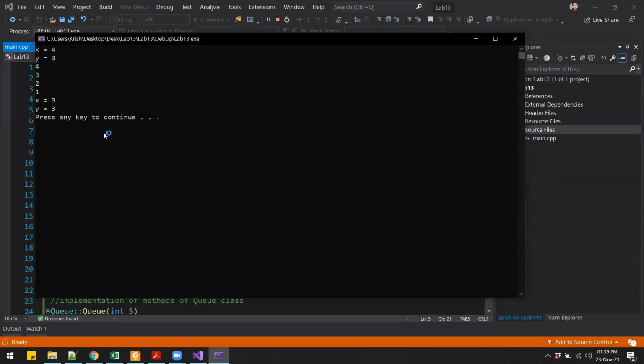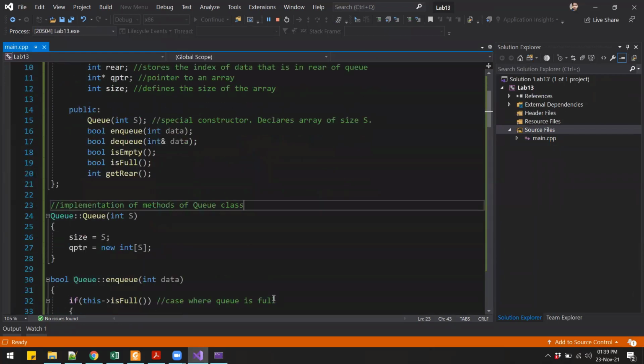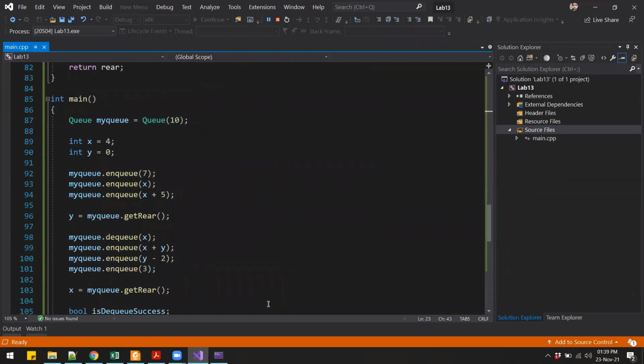Okay, so the code compiles and we get some output. So we have x as 4, y as 3, and some data. Now let's do a hand run of this code and see if our answer matches the output. So what we are doing here is creating a queue of size 10, right?